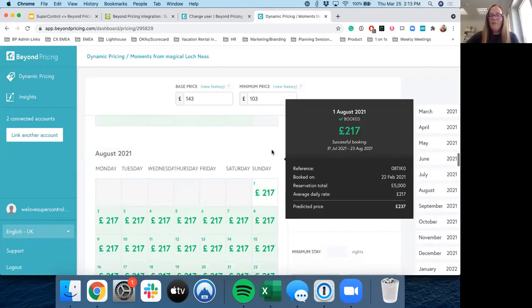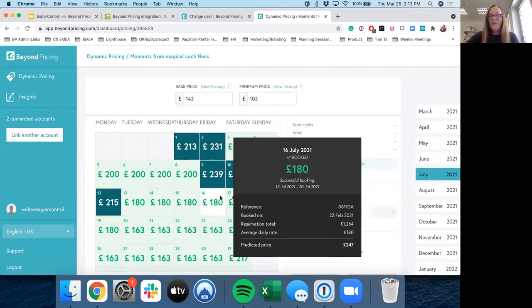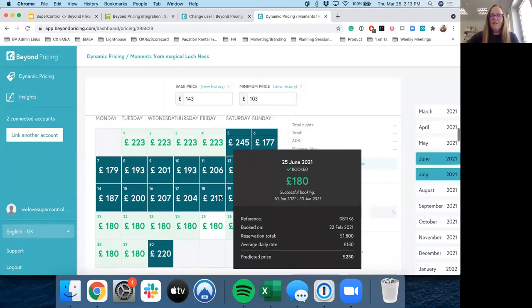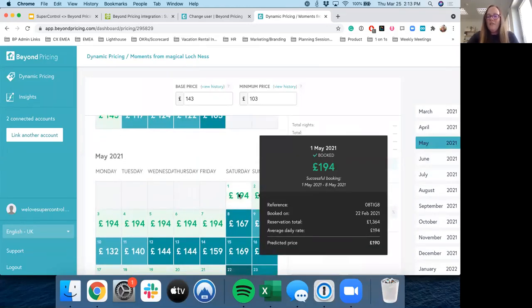If we come back up here for a moment too, you can see these ones in green. So these are successful bookings. If we take a look at this one here, for example, we can see that the booking came in on the 22nd of February to stay for this week in May. And the reservation total is £1,364. And then we break it down by the average daily rate.